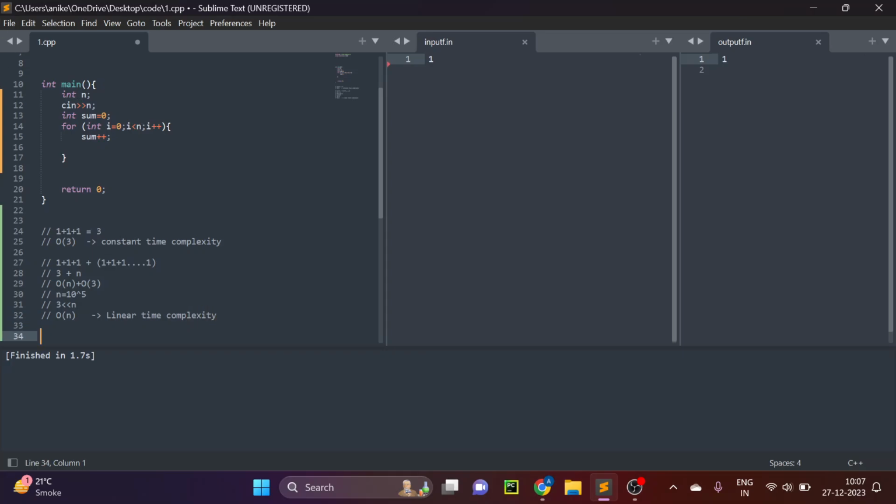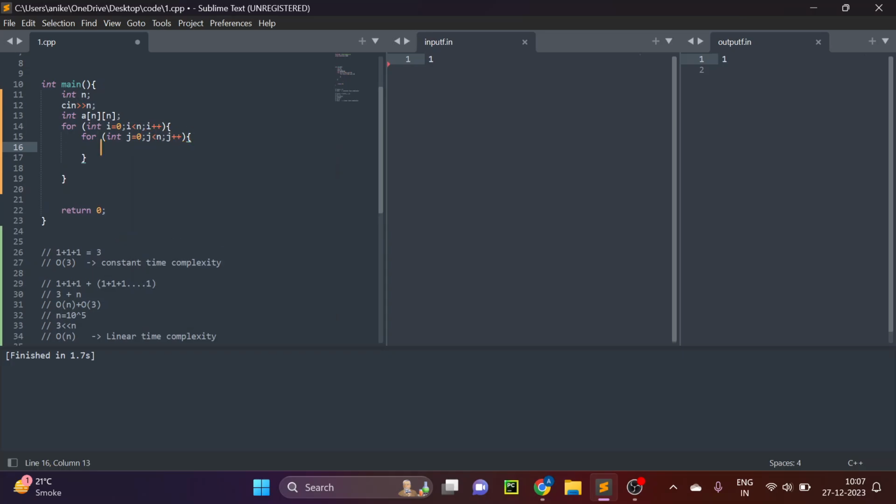Now another example, let's say I have to take a 2D vector, a 2D array, as input. So I have to write two for loops for that. If you don't know this matrix, just assume that I am writing two for loops, one inside another.